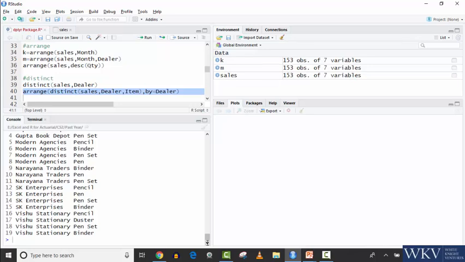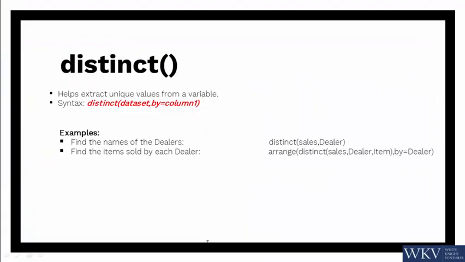Alright. So again, I have used the arrange and distinct functionality together. First I chose the distinct function in which I picked out the unique combinations of dealer and item, because I wanted to find out each and every item that a particular dealer sells. And then I arranged this data set on the basis of dealers so that the dealers come together. All Gupta Book Depot records come together, all Vishu Traders, Vishu Stationery come together, all SK Enterprises come together, so that I can see for each and every dealer which are the items they are actually selling for me. Clear?